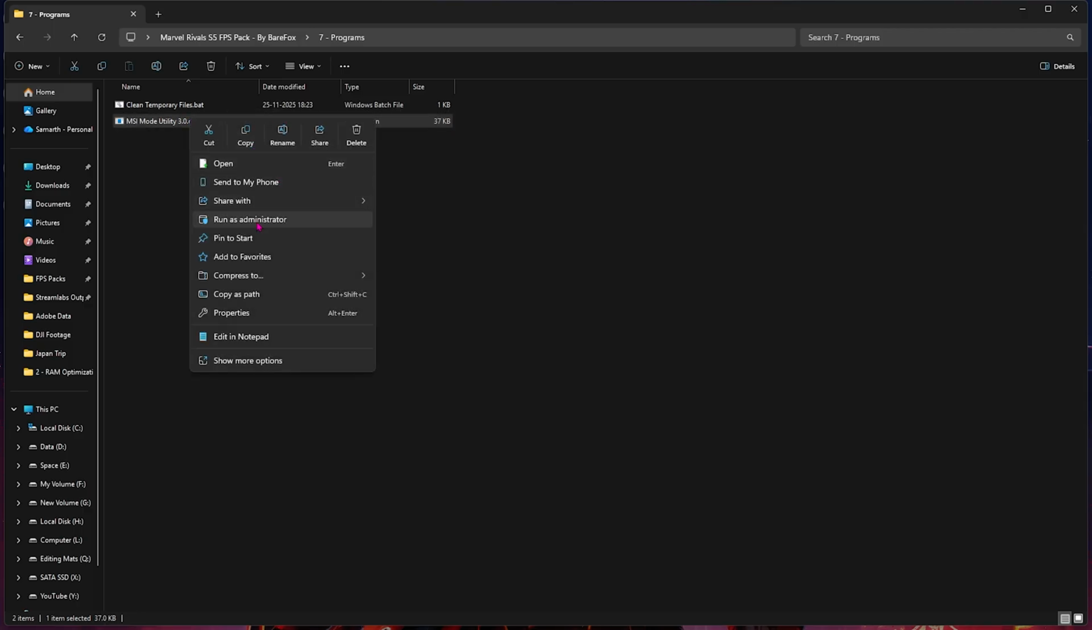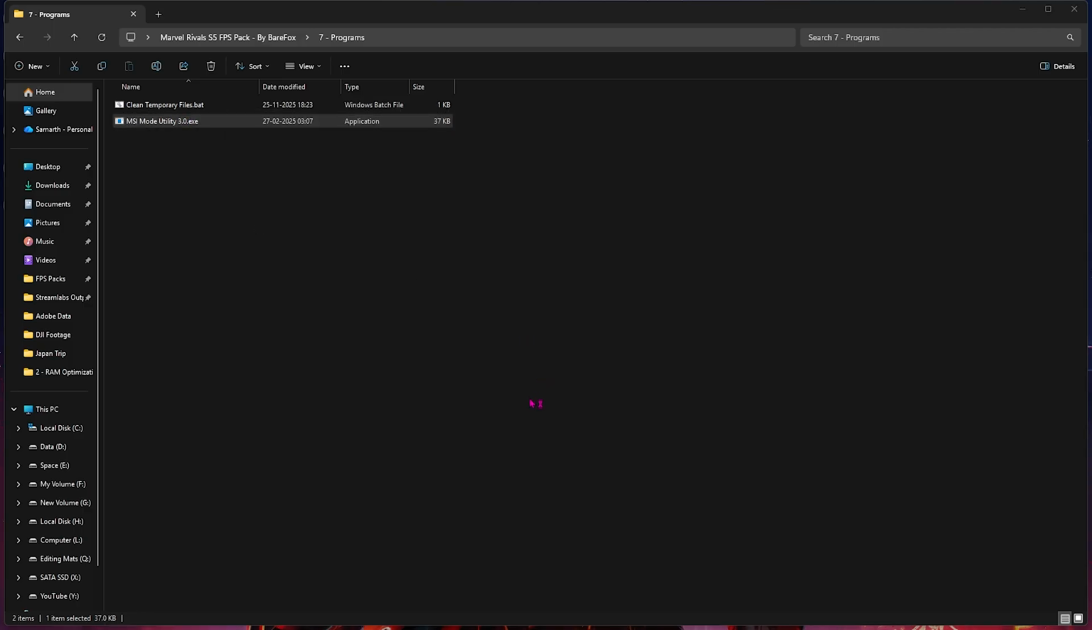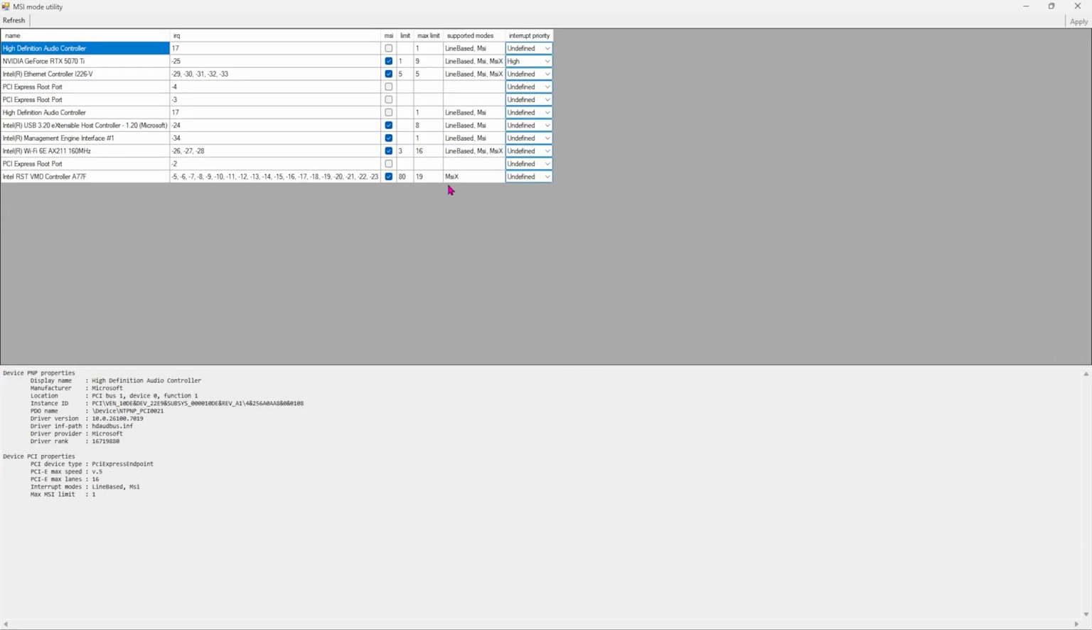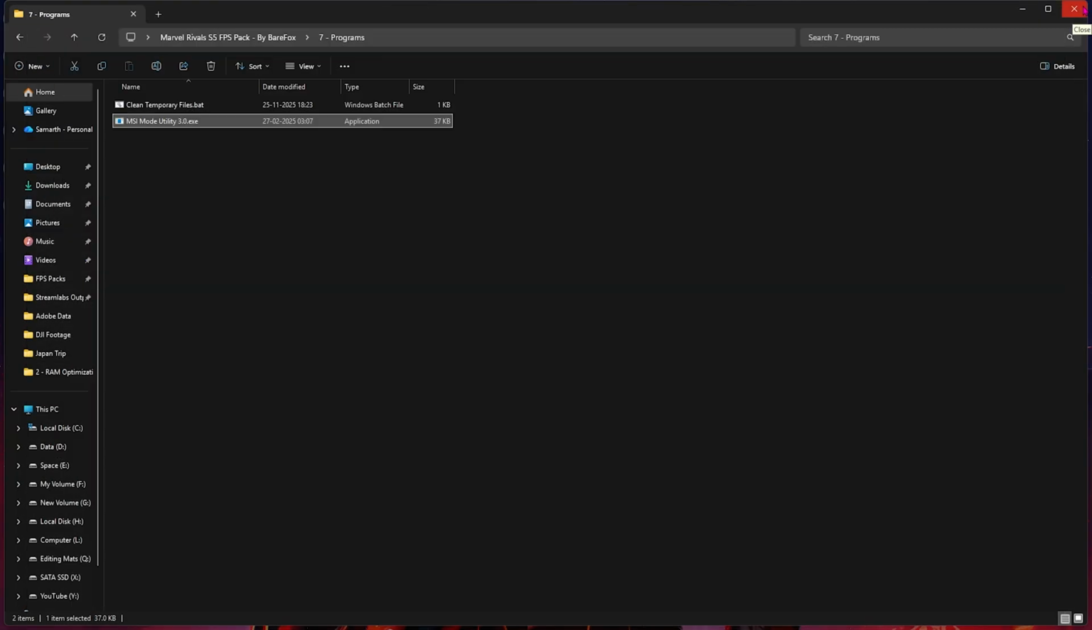Then MSI Mode Utility 3.0. Simply run this as administrator. This simple software is used to optimize the performance of your graphic card. Select your graphic card from this list and make sure that the MSI button next to it is checked. Then for the interrupt priority, select high and then click on the apply button. This will optimize the performance of your graphic card, reduce unwanted input latency, and render latency. Once that's done, close it and close this FPS pack.